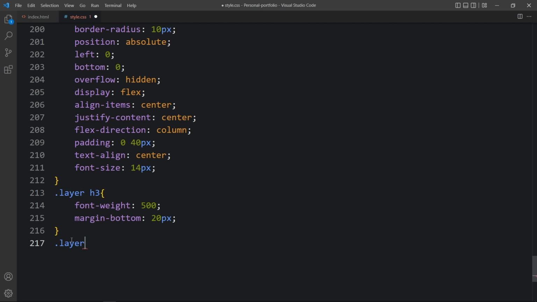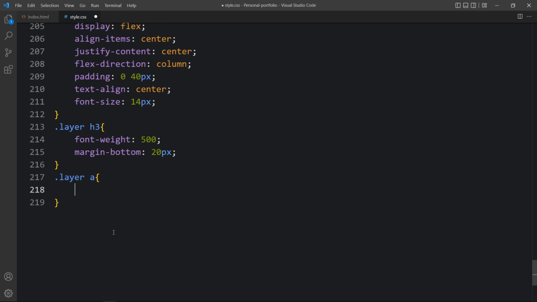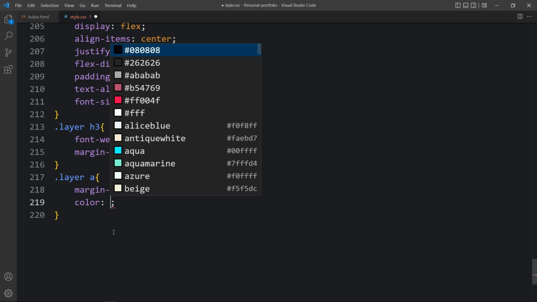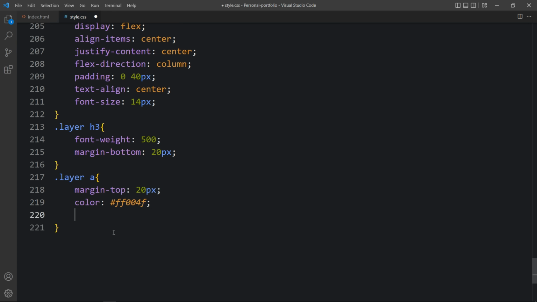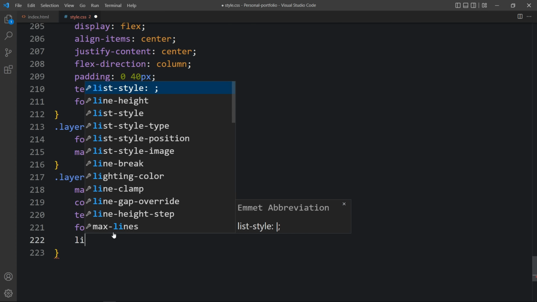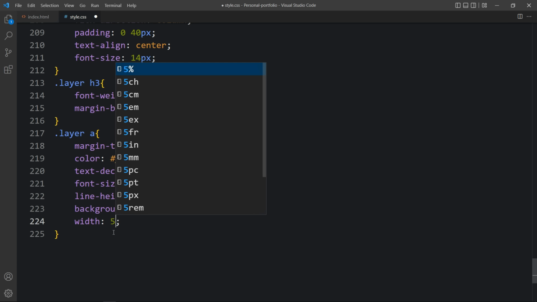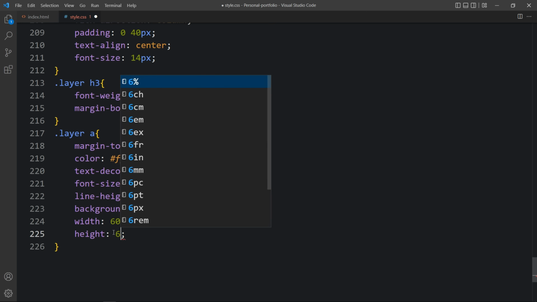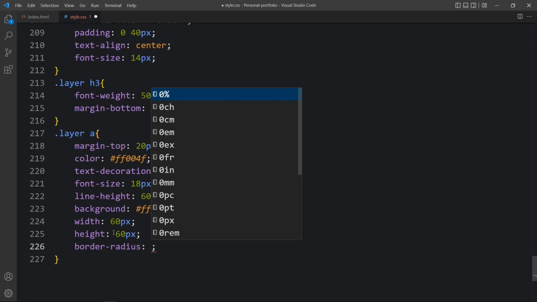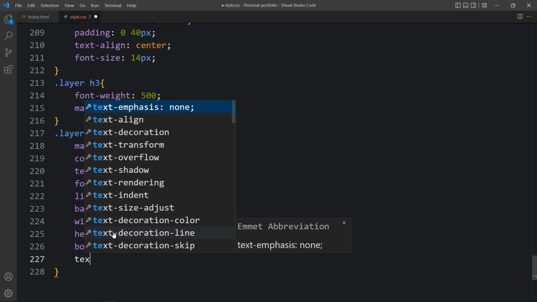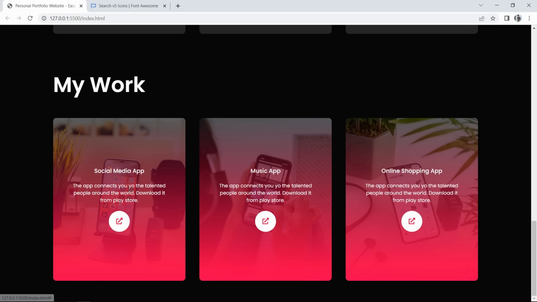So again, come back, copy this layer, and in this layer we have the A tag. So in this A tag, we will add the space, margin top 20 pixel. Then we will change the color, this color code. After that, we will add text decoration none. Then font size 18 pixel and line height 60 pixel. Then background will be white color. Now we have to define the width and height. So width will be 60 pixel and height also. Then we will add border radius. Border radius will be 50%, so that it will be a circle, and text align center. After adding this, this external link icon looks good.